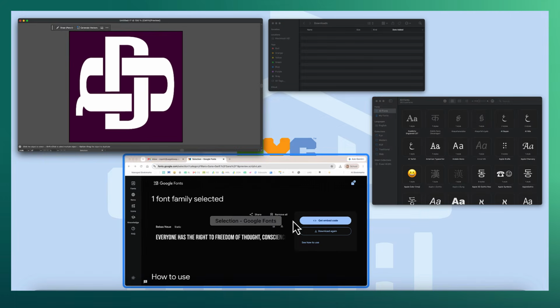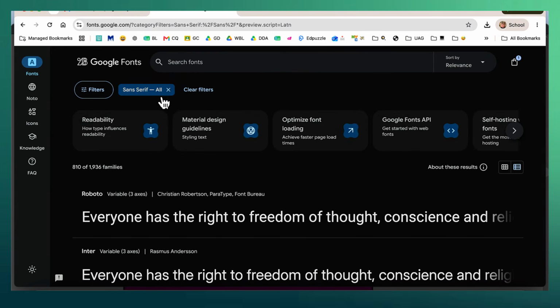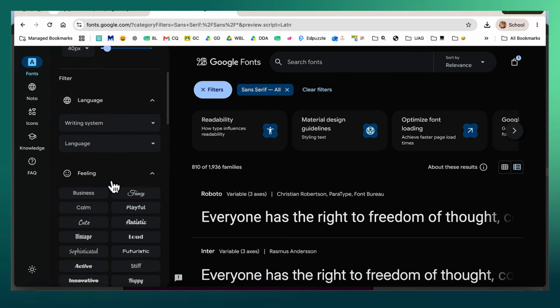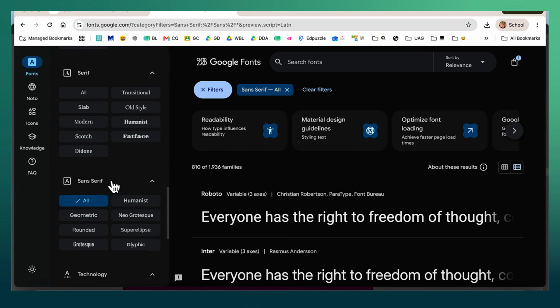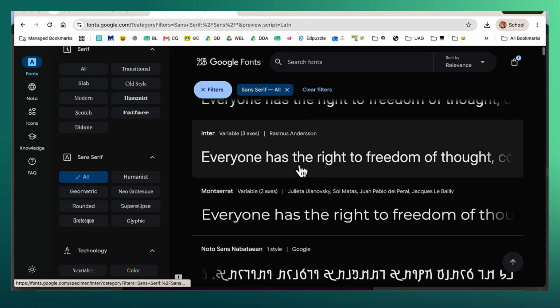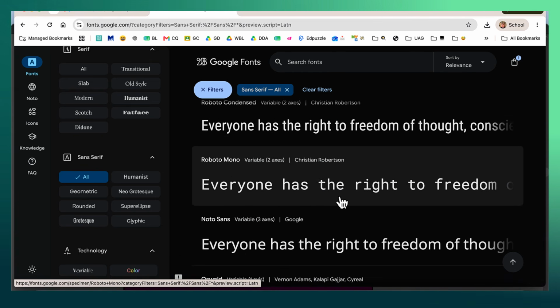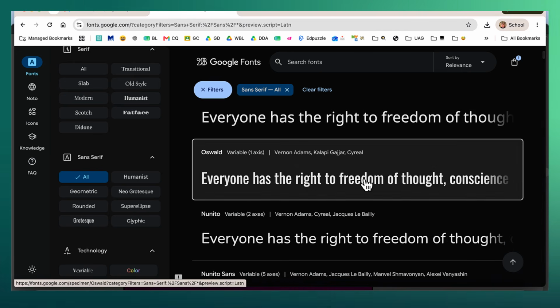Okay, so the first thing I want you to do is go to Google Fonts and select the sans serif fonts. If you go to filter, skip past all of these and select all of the sans serif fonts. And I want you to choose one that has really thick lines right here. It's going to make it look a lot better if you have very thick lines. So let's say we're going with something like Oswald.